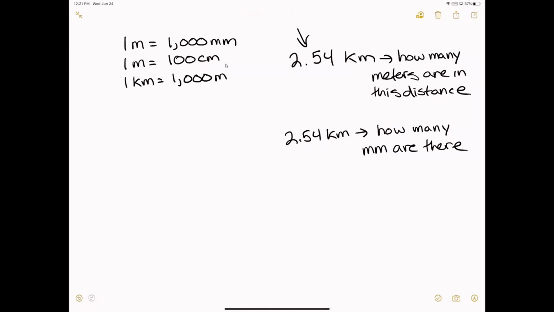So let's do that first problem, 2.54 kilometers. How many meters are in this distance? How we do this is, for every single conversion, you want to make a plan of attack. So I'm looking up here at my conversion factors. I think this is pretty easy because I want to go from kilometers to meters.